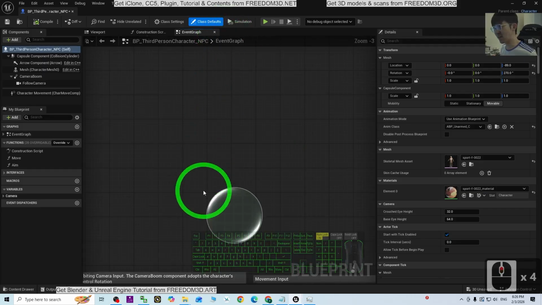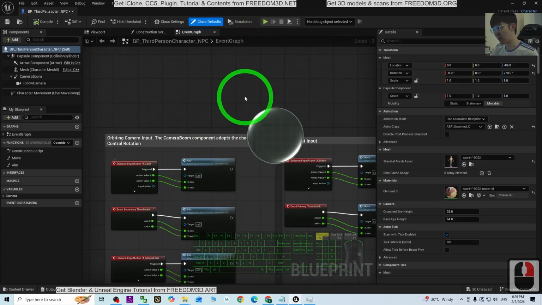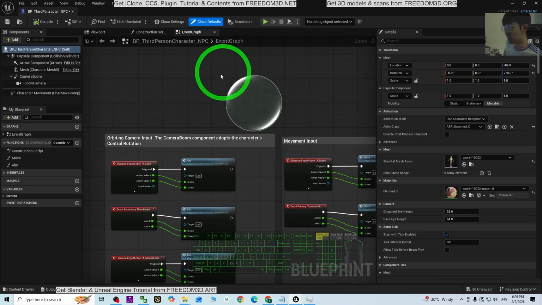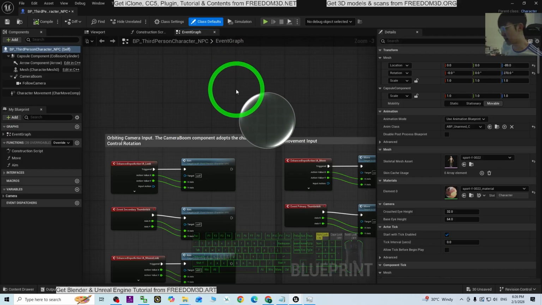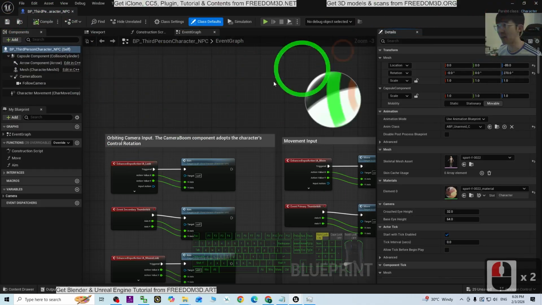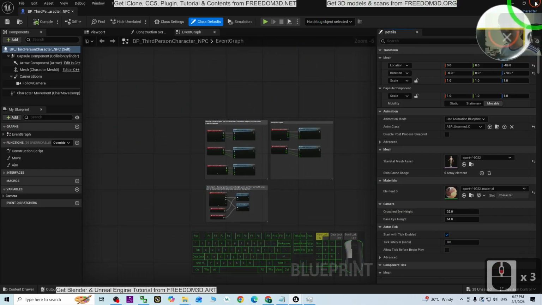This is the event graph of the blueprint. You can just program it, everything from here, and make it become interactive. It can interact with the player's avatar. Once you're done already, you need to compile and save again. Of course, from now I never make anything. So now I close this.